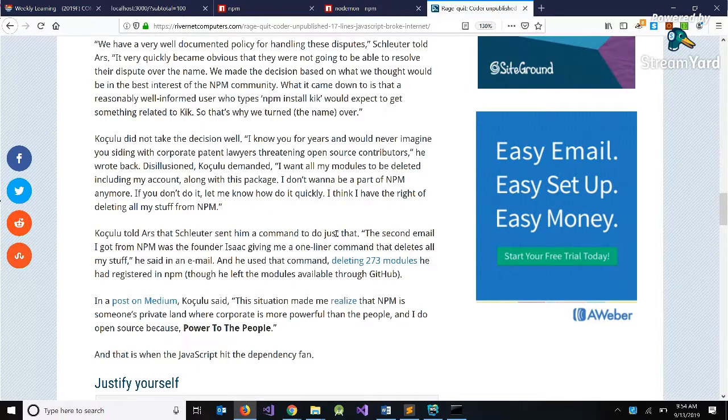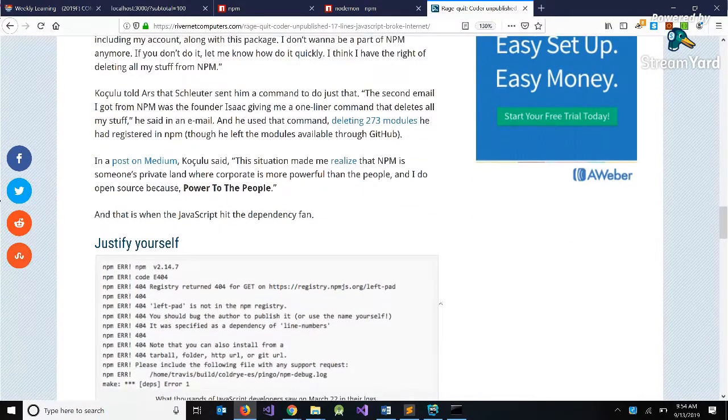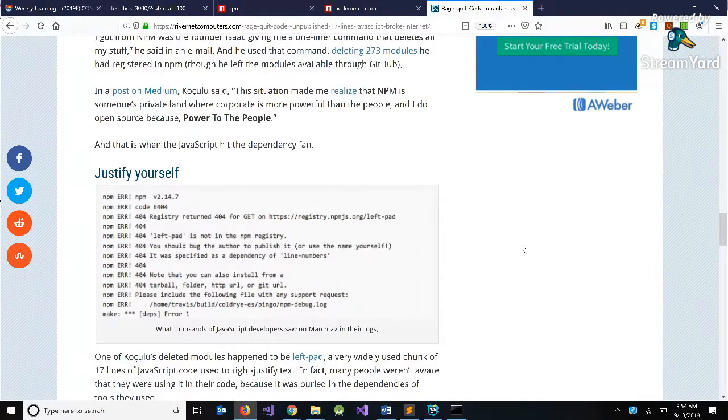his package. The problem was there were 273 other packages on NPM that depended on Kick, and thousands of Node projects that had these as dependencies that now broke because they got into this argument. So ultimately, he decided, I'm not publishing stuff on NPM anymore. So I mean, this is a bit of the danger.